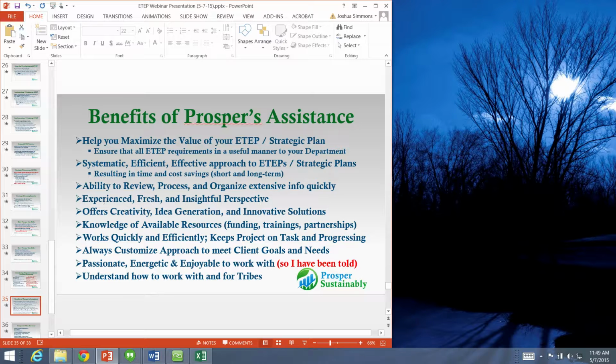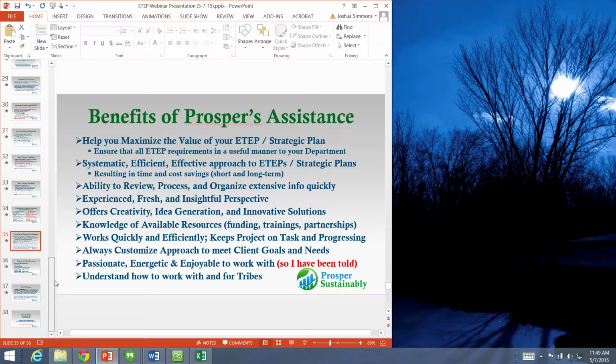Benefits of Prosper's assistance, and there are only 2 more slides. One of them is just more of a concluding statement. I can help you maximize the value of your ETEP and strategic plan. I will ensure you meet all the ETEP requirements, but in the most useful manner possible to your department. I'm very systematic, efficient, and effective, and I hope I've demonstrated that in my approach to both ETEPs and strategic plans. I have a lot of experience, a lot of training.